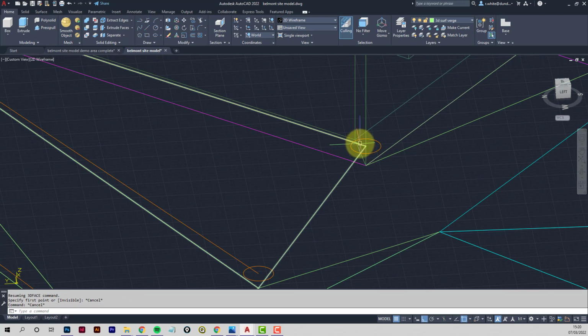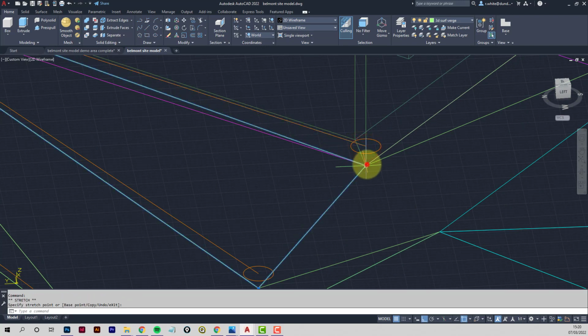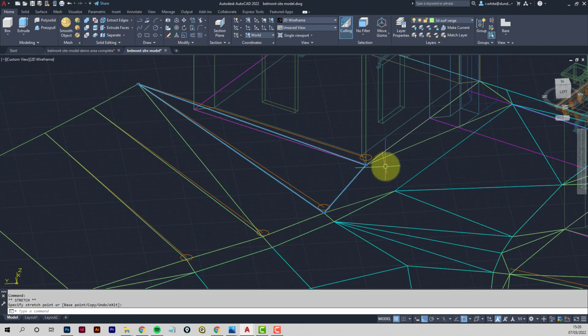Okay, we can bring the corner of this one down to the corner of the building, just so we've got kind of grass running along the edge there.